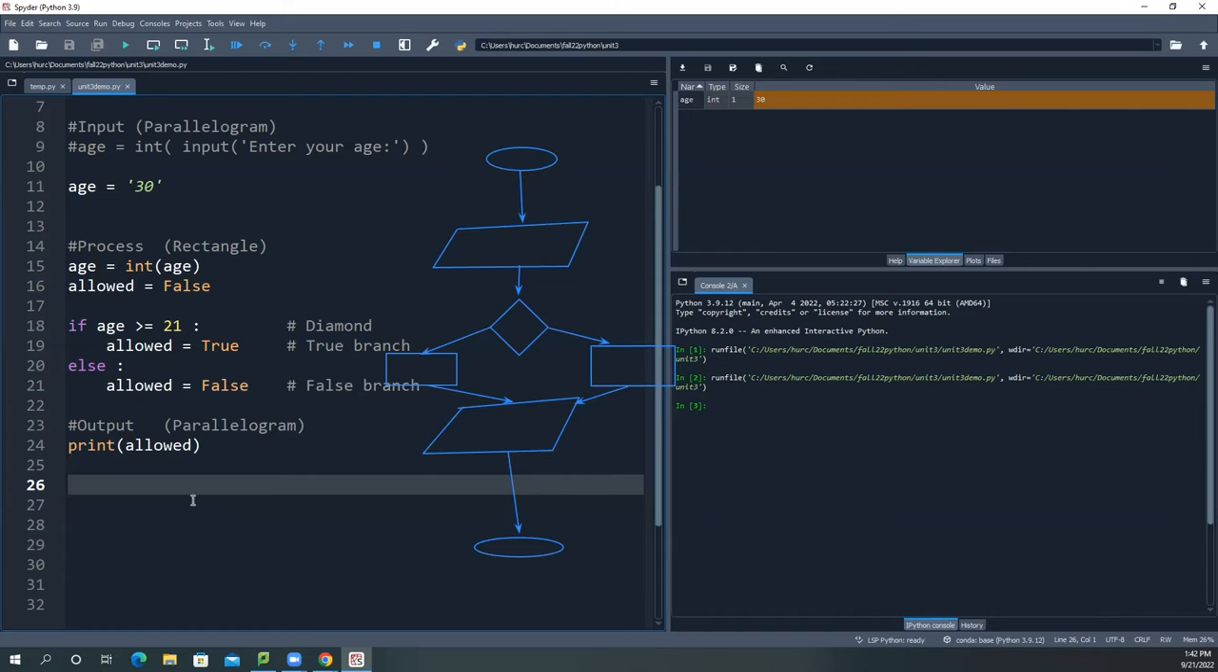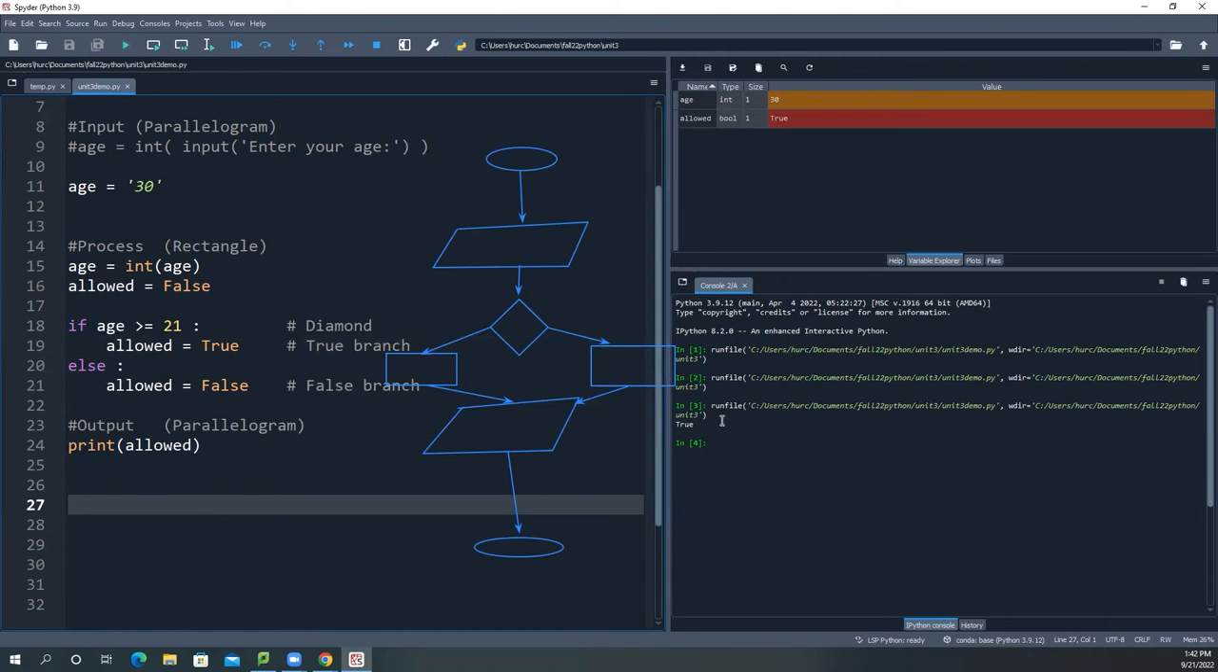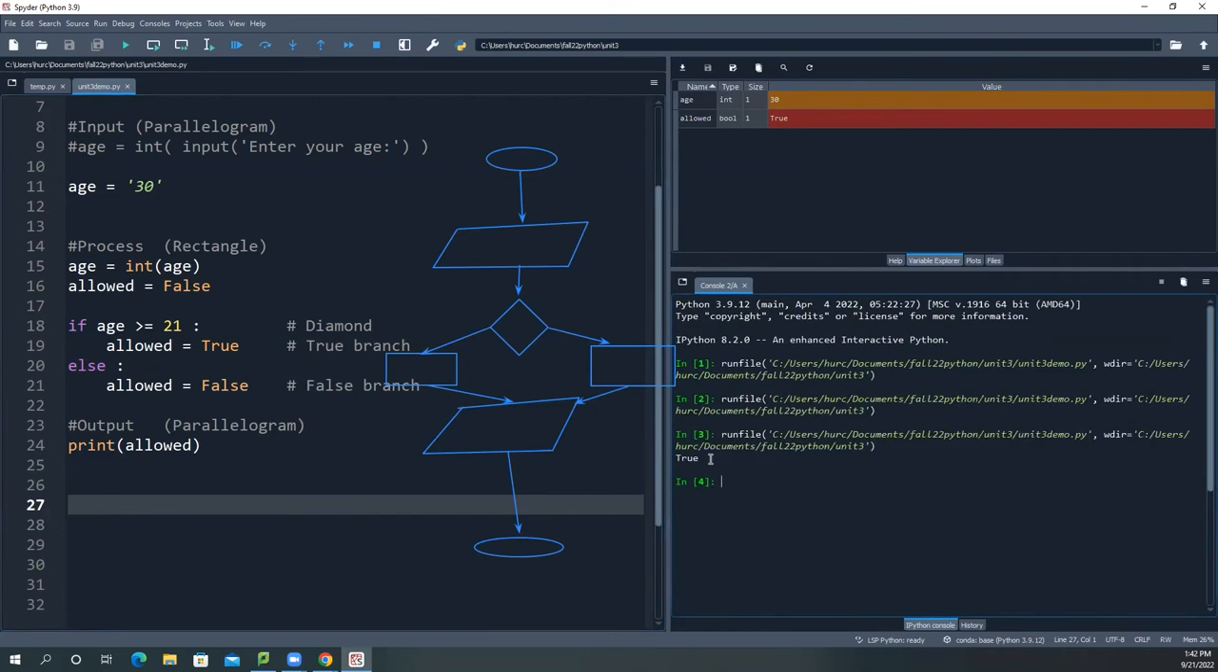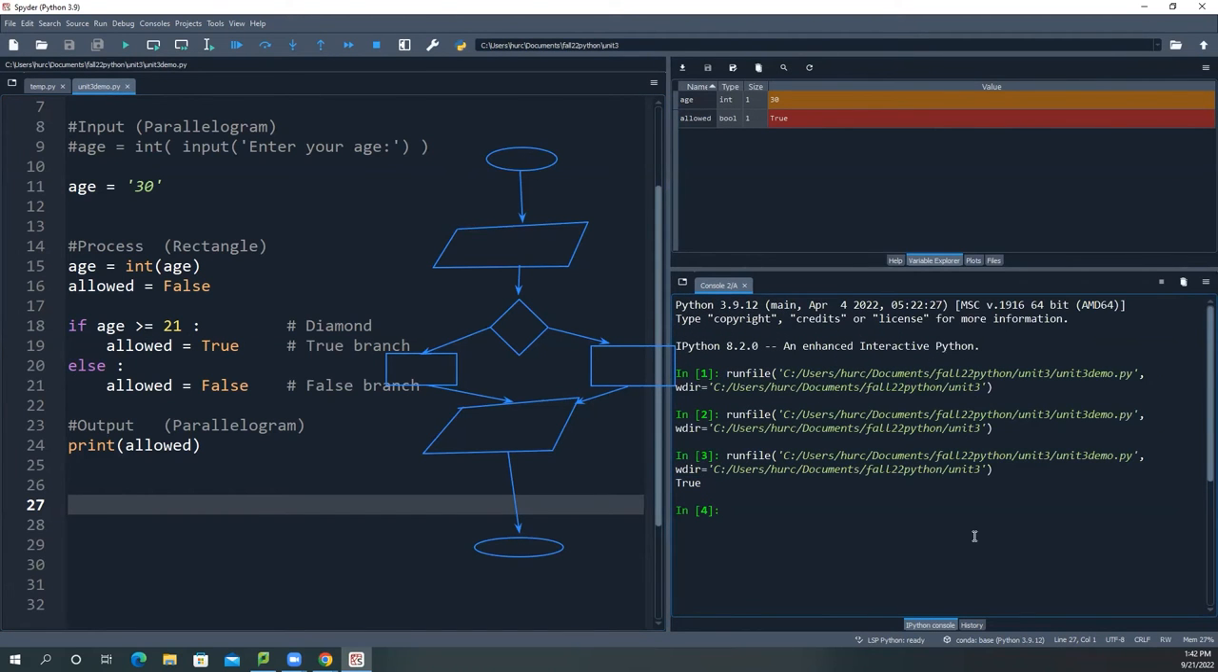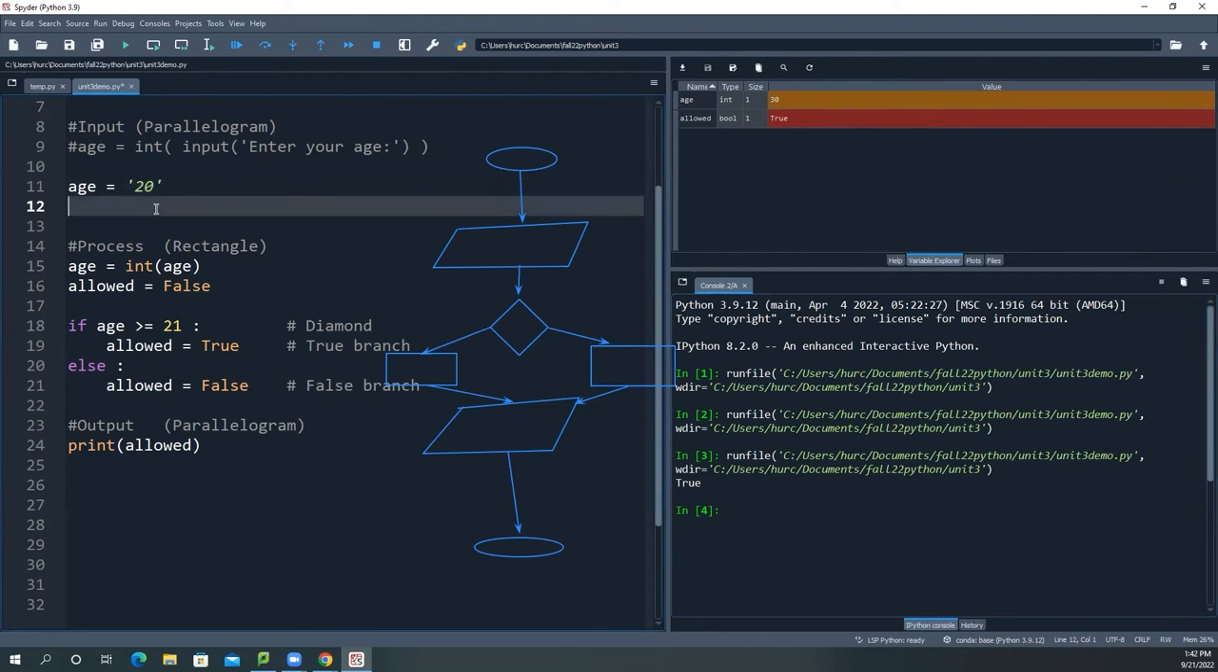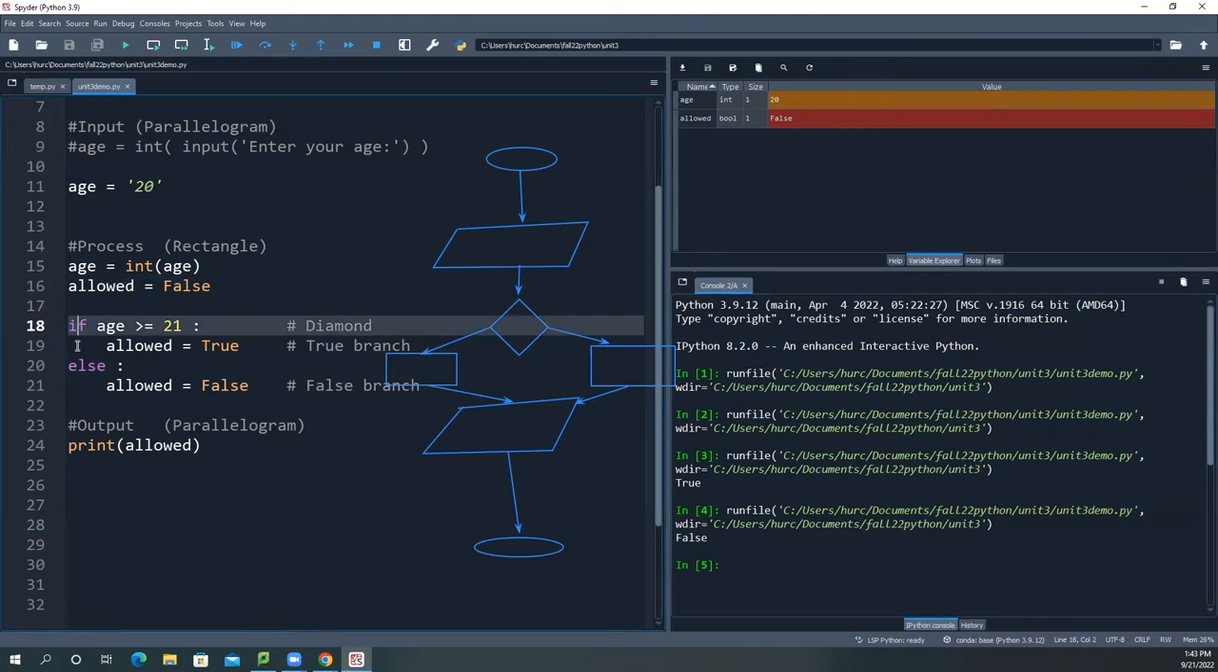Okay. So let's see if it's true. In this case, of course, we're expecting a true. So we run, you'll see that we got a true down here. If the age is, let's say, 20, then we should get a false for the output. And we do get a false down here. So here, initially I set the result to false. So this is the if and else branch. Why? Because I need to do this part here. That's why you have the else.